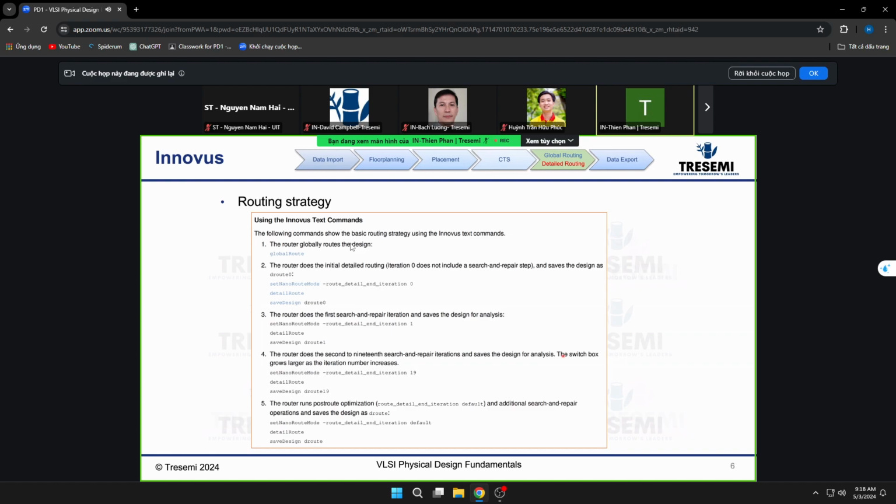Because you don't want to disturb the route. The key is you want to just fix the DRC without disturbing everything else. So you start with a small box, you rip it out, you try it, and if you can fix it, you're almost done. You're done with that one violation, and then you move on to the next one.